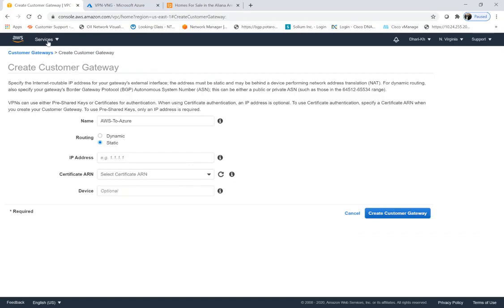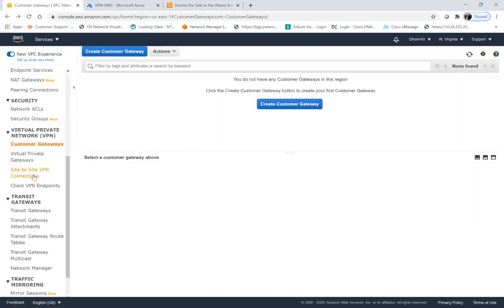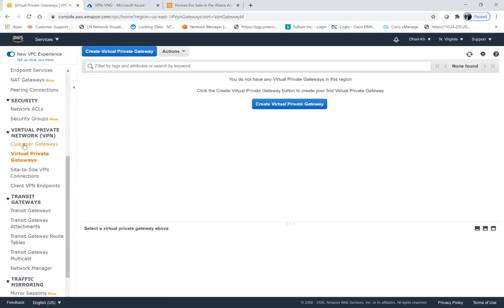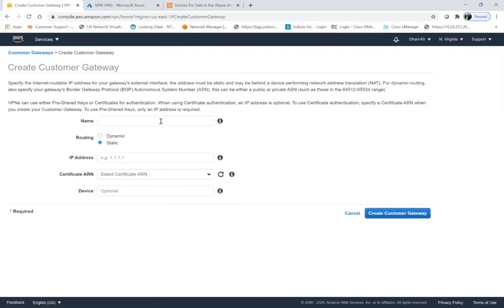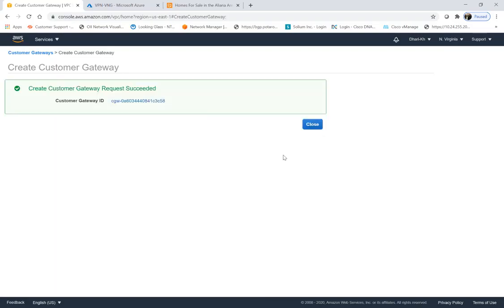Maybe I can show you again. From VPC, there is an option they call VPN. So you go to the first option, which is customer gateway. In the customer gateway, we put in the Azure information. So AWS to Azure. Then here I keep it static, and I put in the public IP. After that, I create the customer gateway.